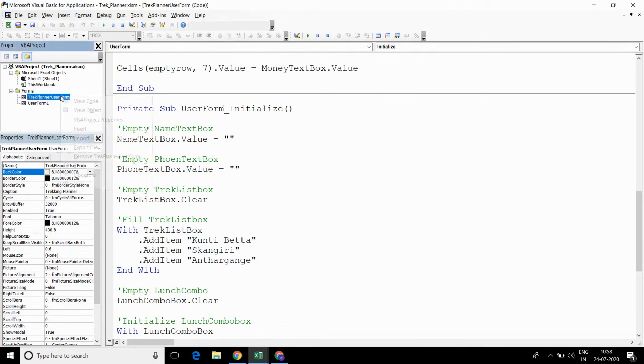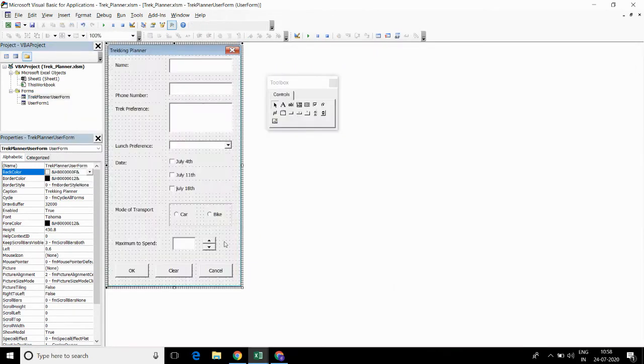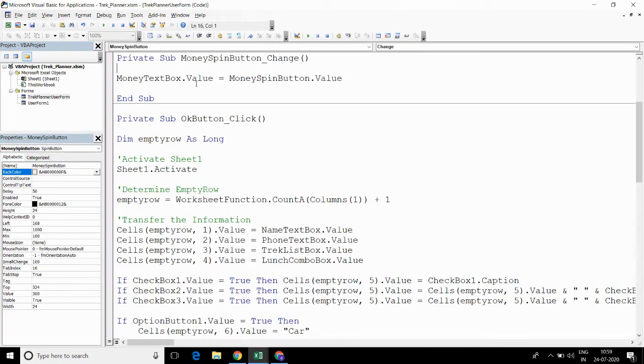Now I will explain the code that I have written inside the spin button. Let me double click on the spin button. So whenever I make any change in the spin button, it will give the value to the money text box. And the range that I have used for the spin button is minimum 100 and maximum 1000.